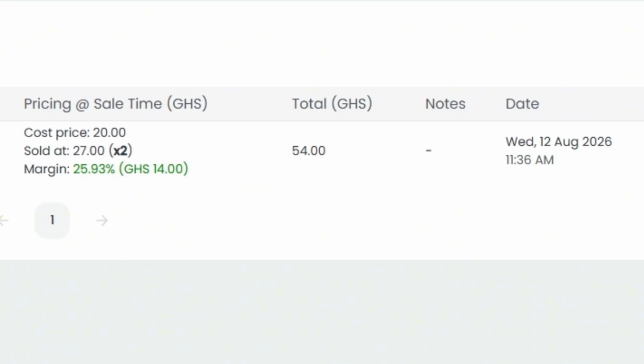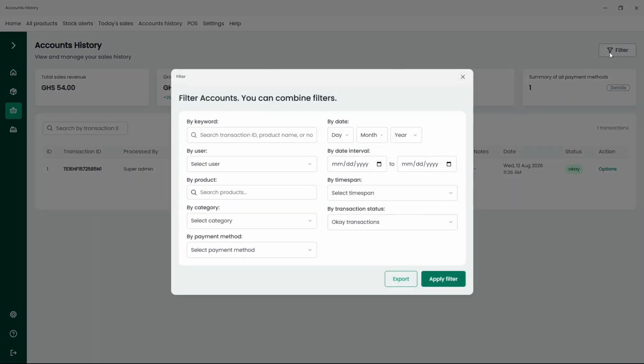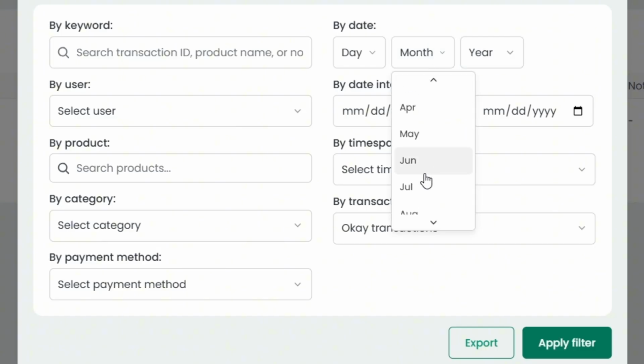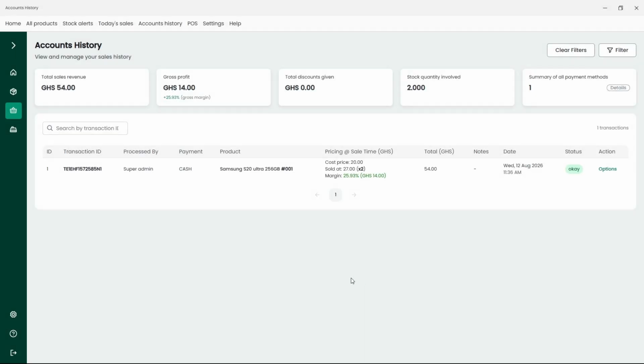Okay, so this is the account history side. Let's say I want to see the sales I made last month. I have to click on this button here, filter. If I go to filter, I can use any filter that I want. So let's say for the month of August 2026, I can click month, right? August, and then 2026, and then I can apply the filter. So you see, it has given me the sales for August.